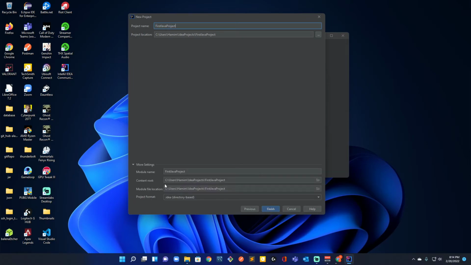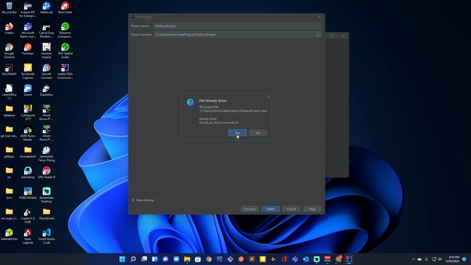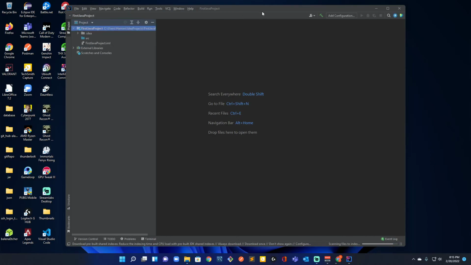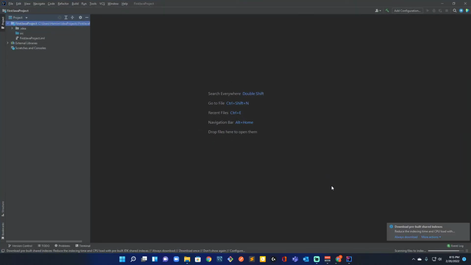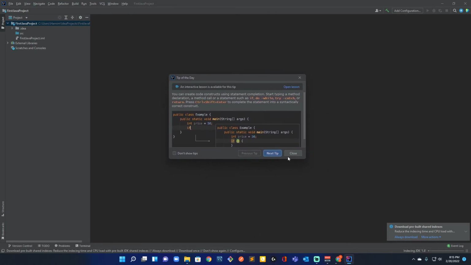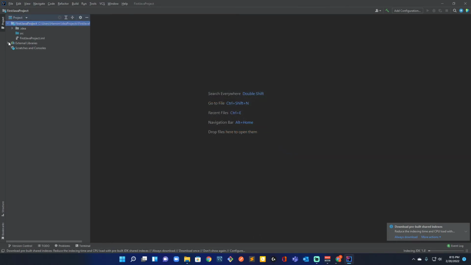You have more settings right here. We don't have to do anything else over here. Let's just finish. This project already exists. Override it? Yeah, sure, why not? Okay, that's totally fine. All right, and now what you're gonna be getting is this over here. So just close it. You don't have to do anything else. You're gonna close this project for now. We're not gonna be going into the project just yet.